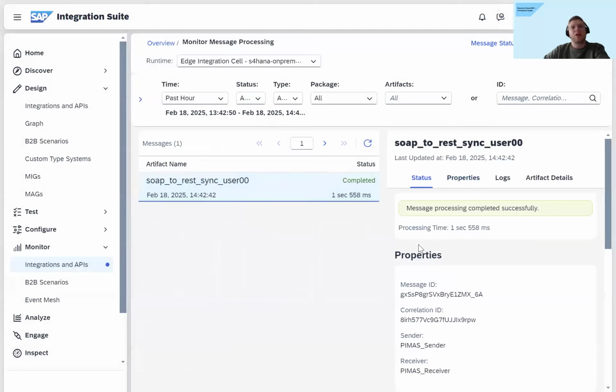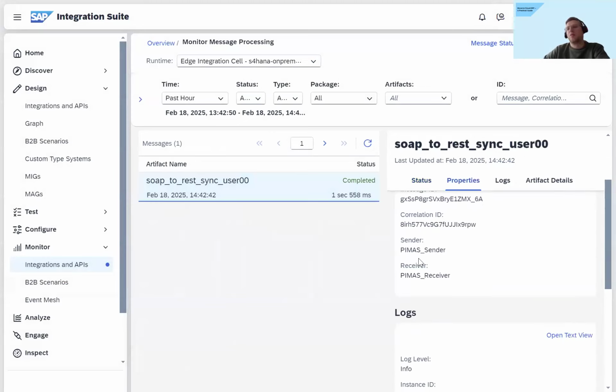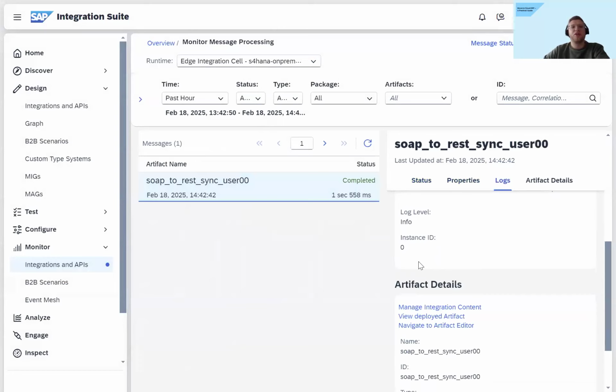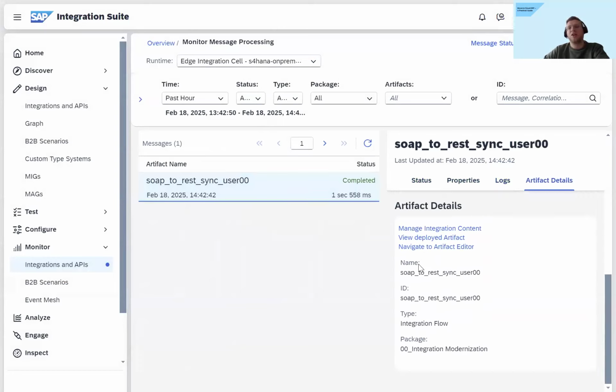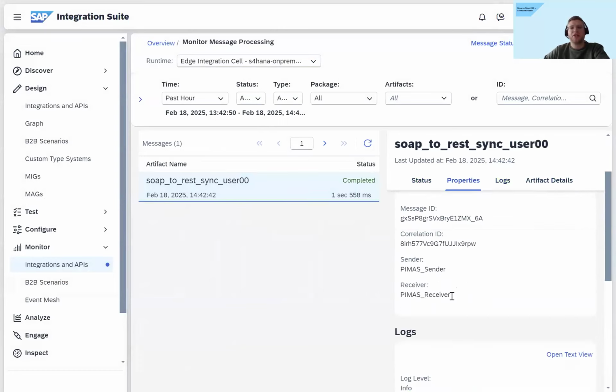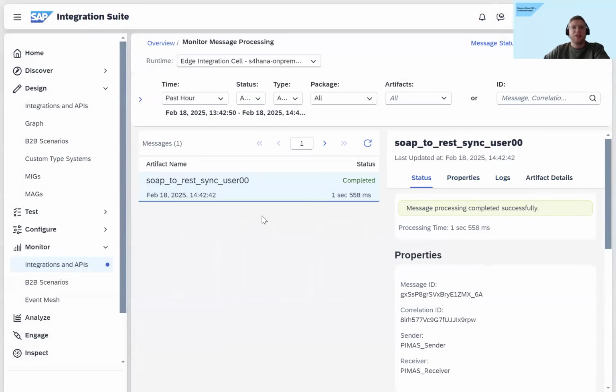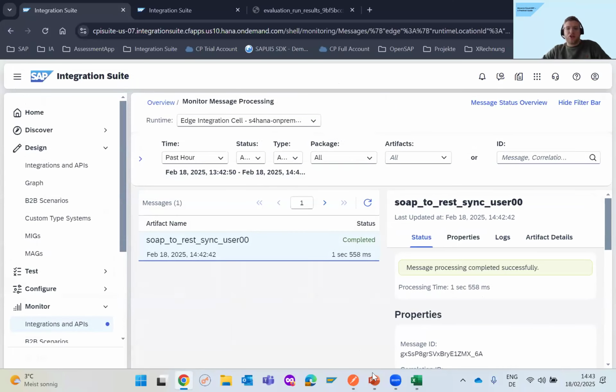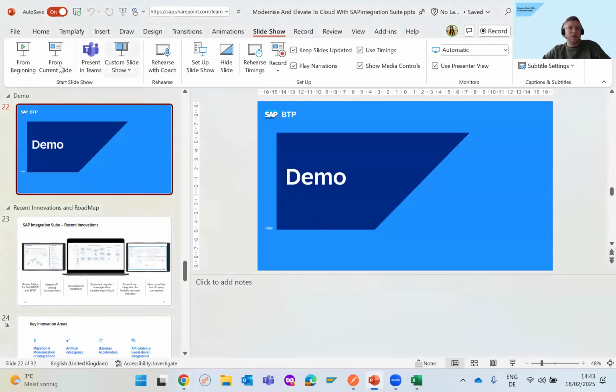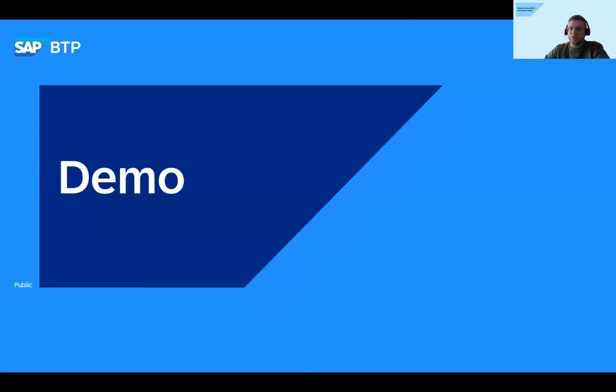So that would be one example how you can migrate an artifact from process orchestration to integration suite and then deploy it on premise to your edge integration cell instance. And that would also be the end of the demo. Let's jump back to the slides.